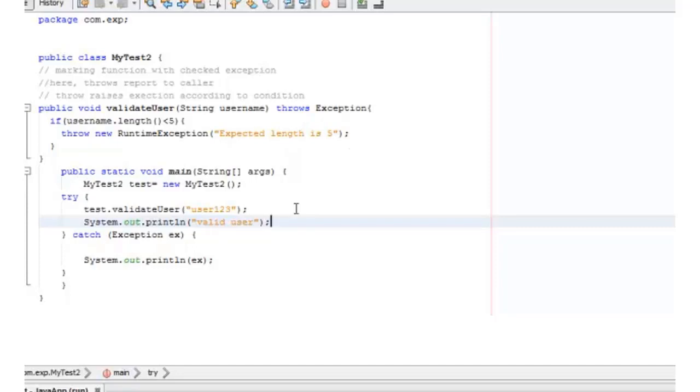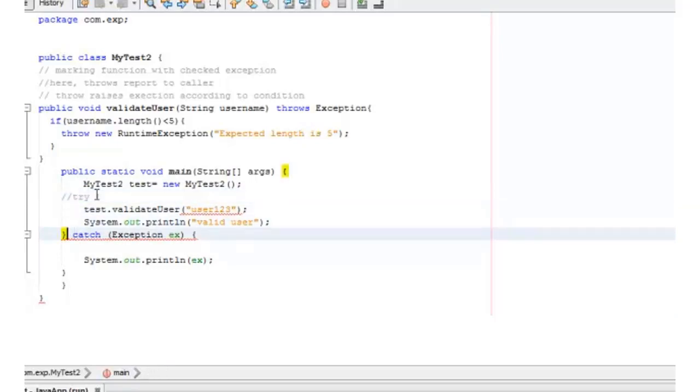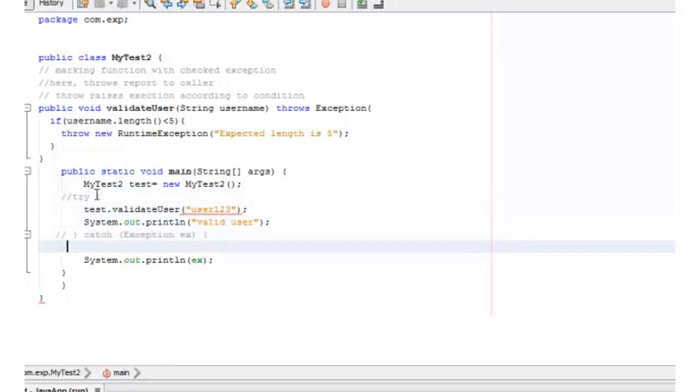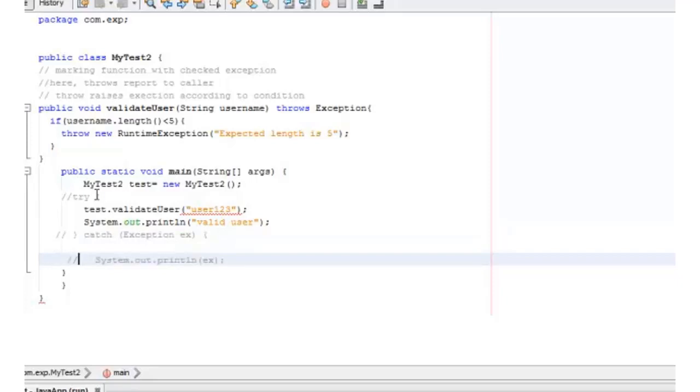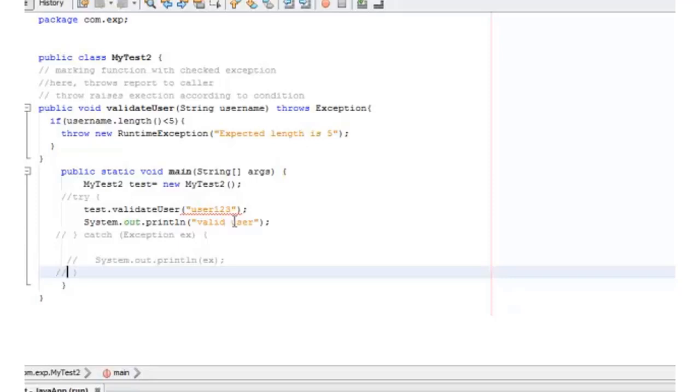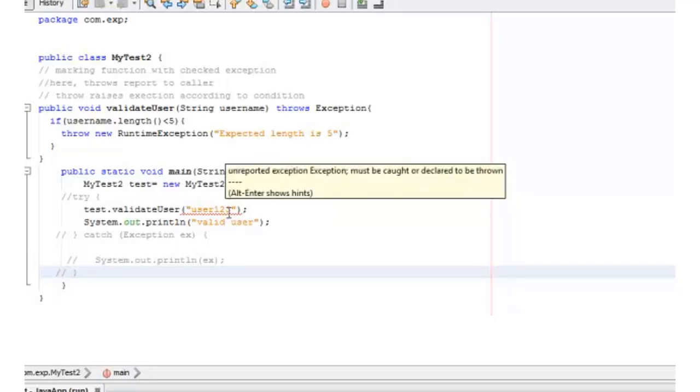Now how do we test whether the exception is checked or unchecked in behavior? First of all, I will avoid the try catch block just for our confirmation sake. I'll comment it. So soon as I comment my block, you can notice that line number 16 is showing some kind of error, and as I position the mouse over there, it is saying unreported exception. It means that it has to be caught either by throws or try catch.